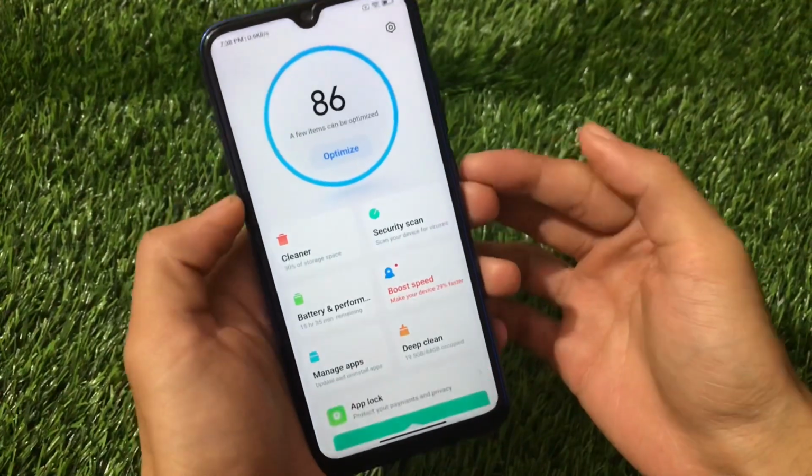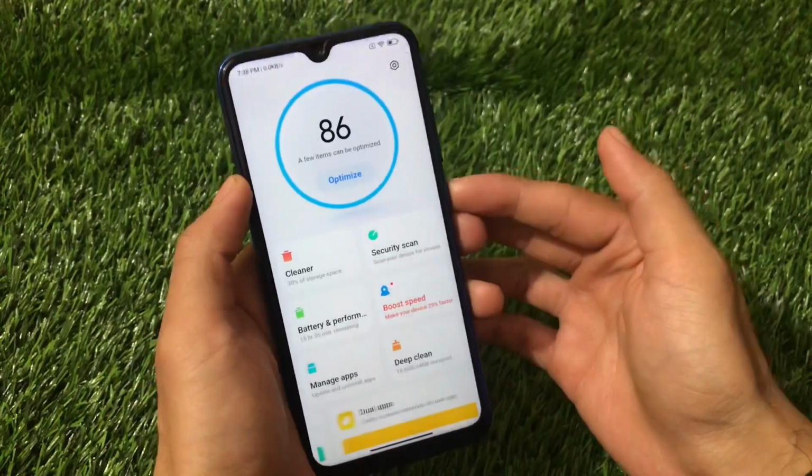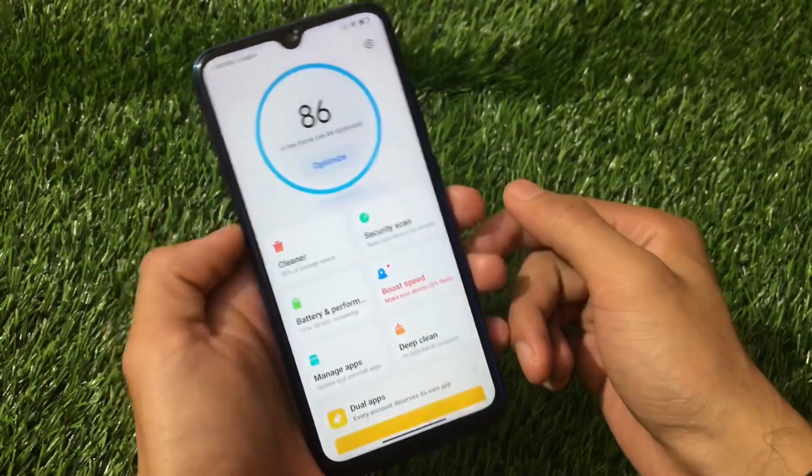The link for this file is in the description. This is the latest update which you can go and install on your Xiaomi device. It can be installed on any device, and I already showed you the method of how you can install this.